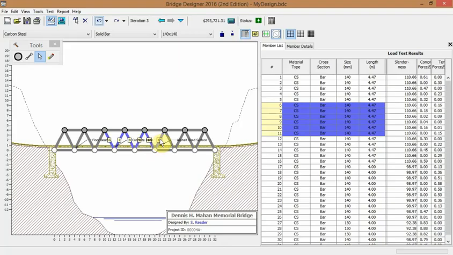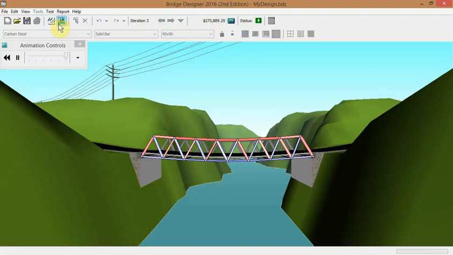1, 2, 3, 4, 5, and 6. Now I'll change their size from 140 millimeters down to 90 millimeters. Note that the cost drops quite substantially, from $296,000 down to about $274,000. But of course, we can't celebrate until we've run the load test to ensure that the revised design can still carry the truckload successfully.